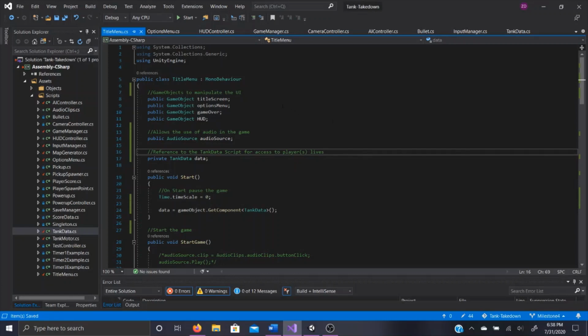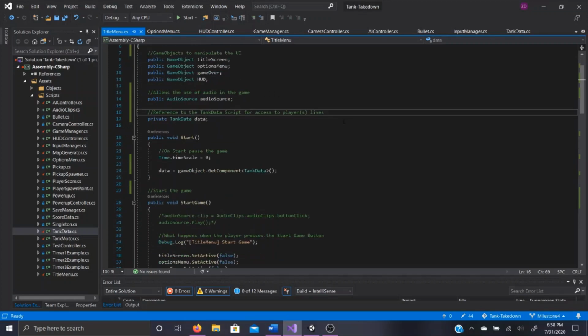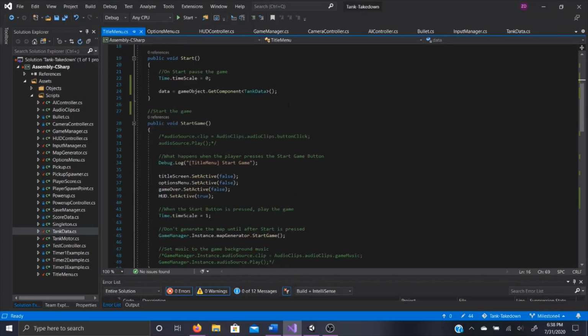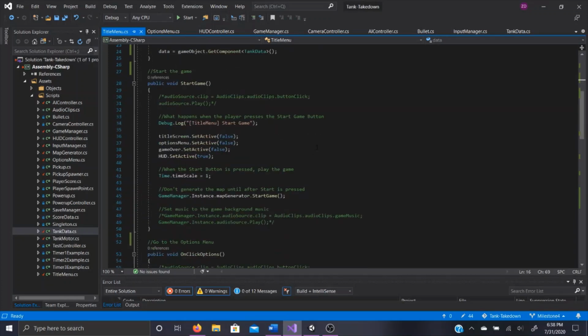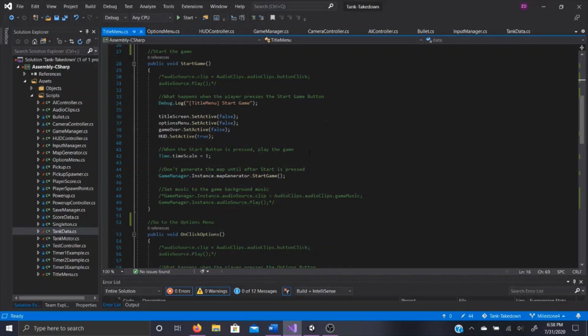First up, I have my title menu script for the beginning screen that you will see when the game is started. To start, I essentially pause the game, so that way it will not generate the map before anything happens. And then I have the various buttons set up.